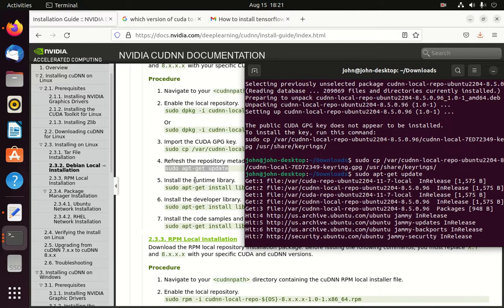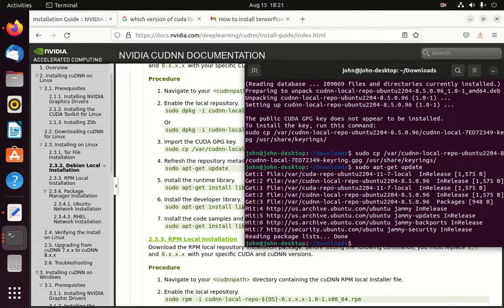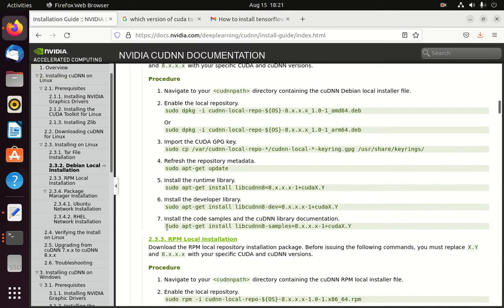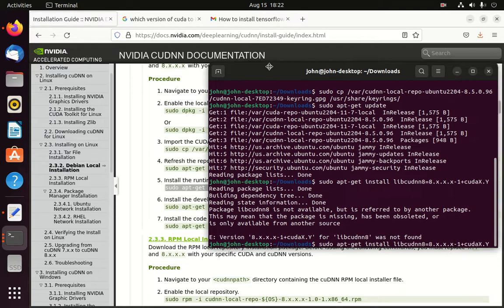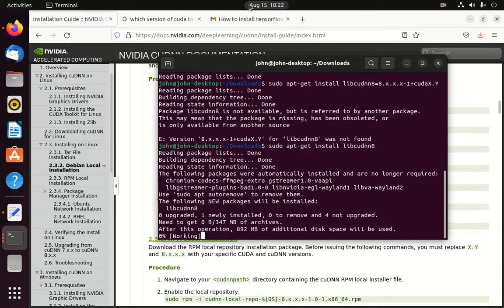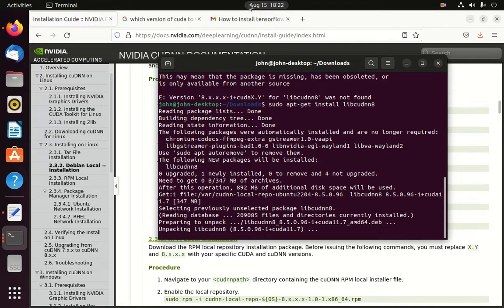Let's update our repo. Great. Now step 5, 6, and 7 are a little bit tricky, because they tell us to install the lib cuDNN 8 equal blah blah blah. If you try to execute it as it is, you're gonna see that it's gonna fail. You see, it tells us lib cuDNN was not found. All right. So this is what we need to fix now. And how we're gonna fix it? Let's remove this. So once I removed the version numbers, as we can see, it goes forward.